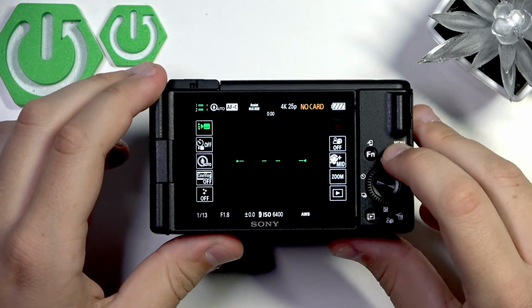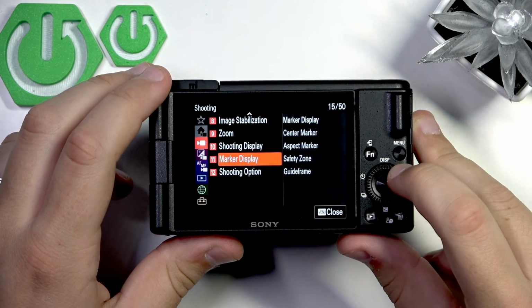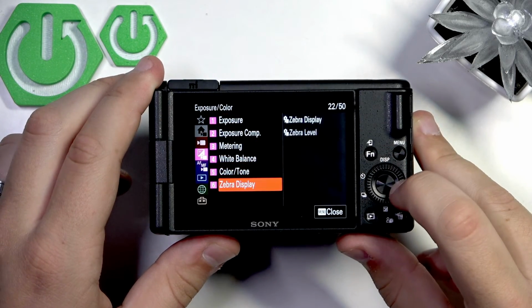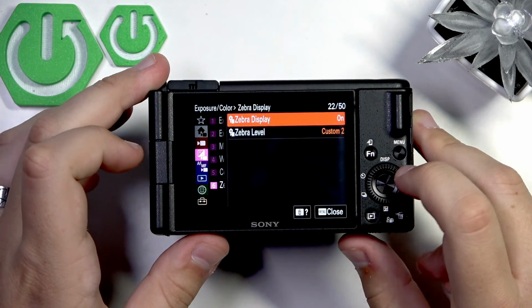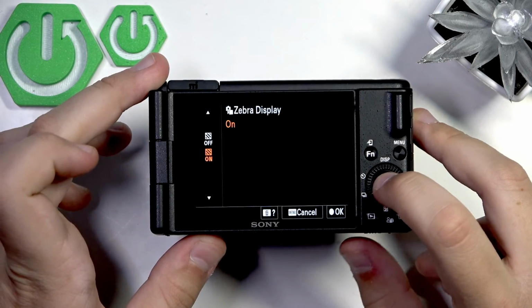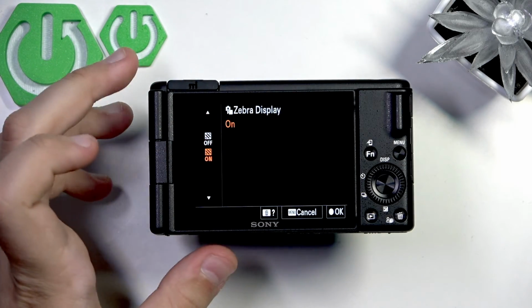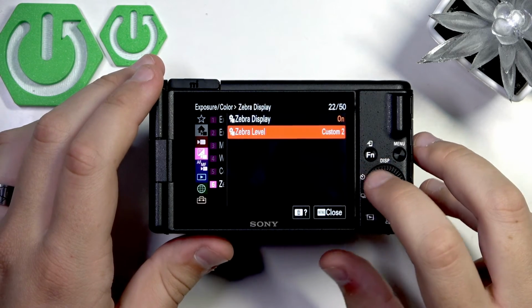Simply go over to the menu. Now go to exposure, and here we have the exposure and color. Now we need to go a bit down to the bottom until we see Zebra display. Now here, as you guys can see, we can enable it. Now it's disabled, and here we can enable it. And here we also have the Zebra level.